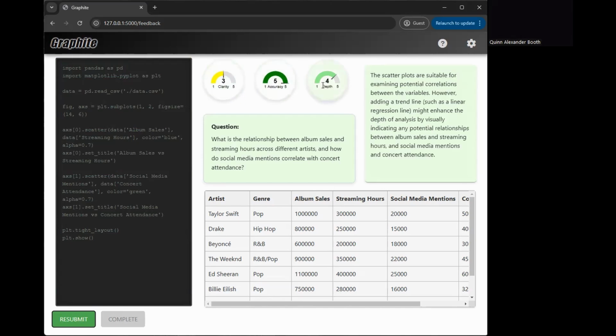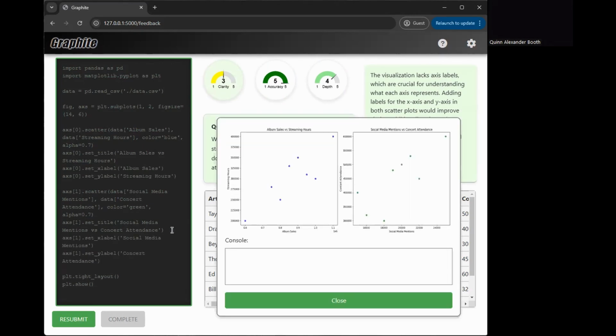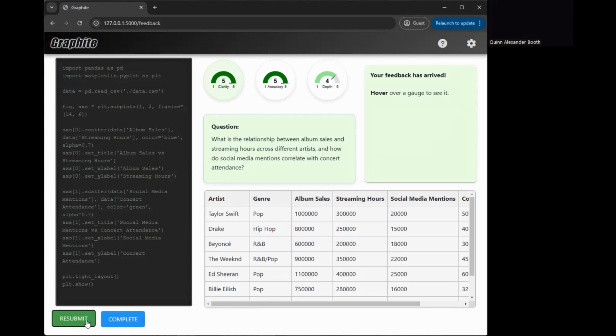Hovering over the score gauges, he's able to see the reasoning behind why he scored a 3 in clarity, 5 in accuracy, and 4 in depth. Looks like he forgot to add labels for his axes, hurting his clarity score. So he goes ahead and fixes that. He resubmits. The model now compares his second solution to the last, taking into account his first round of feedback to see if he implemented any.